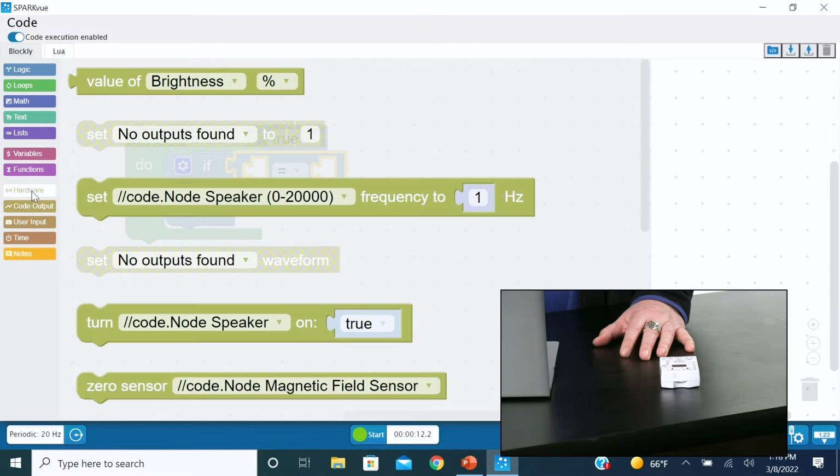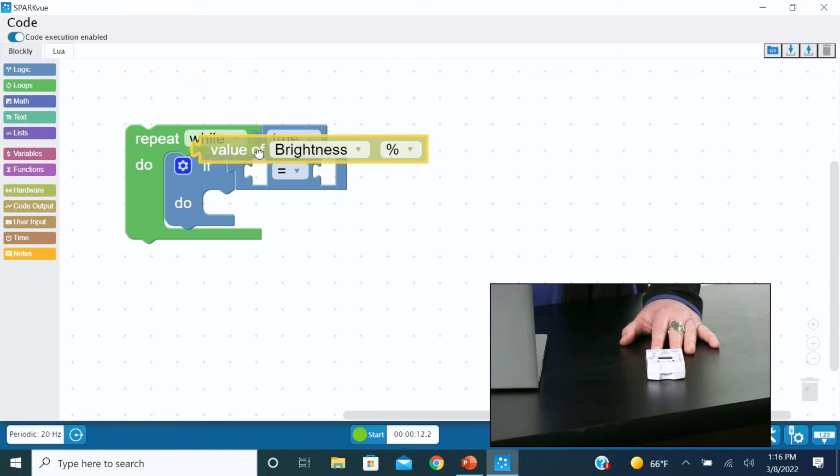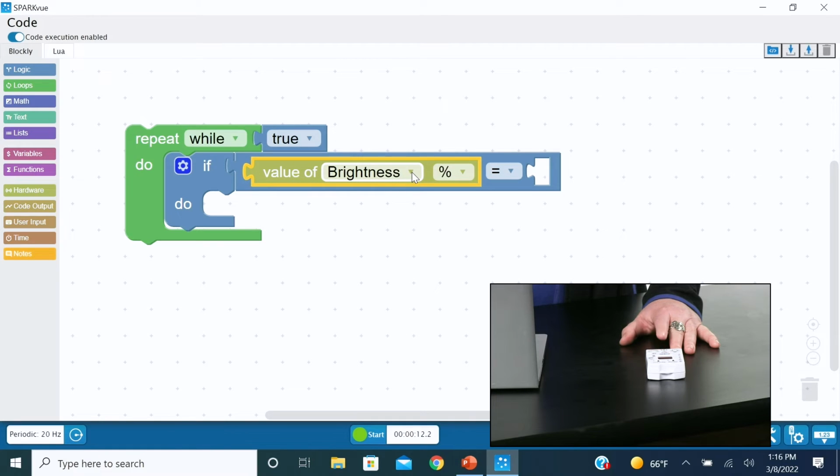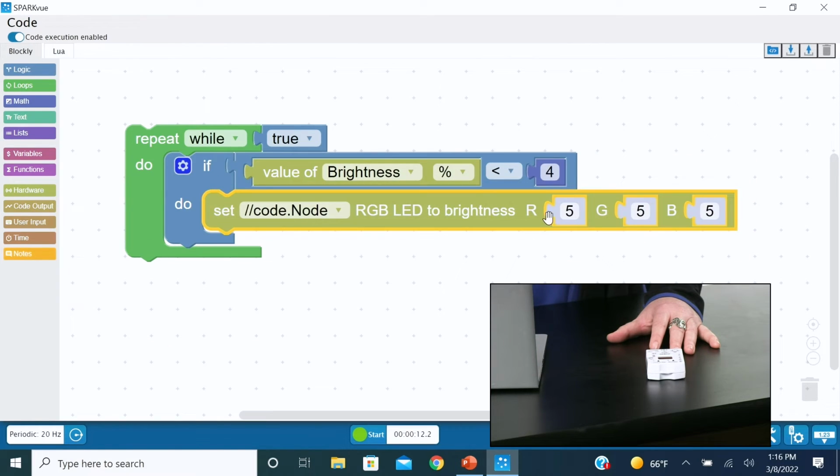Now, when you click on hardware, you will see all the different components that you can control: the speaker, the LED array, the RGB LED. But I'm going to pull this first block in so I can set it to brightness. Now, if I toggle here, I can choose other things, but for this activity, I want brightness. And I'm going to say if the brightness goes below, let's say 4%, I want the RGB LED light to come on. And you can set these from 0 to 10 in terms of brightness when you're talking about light frequency.